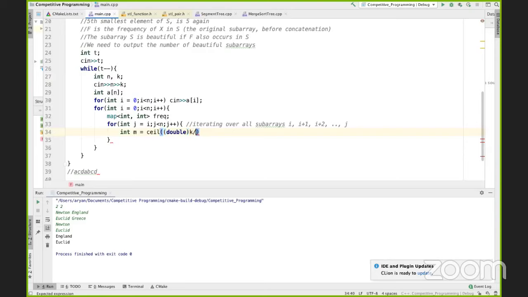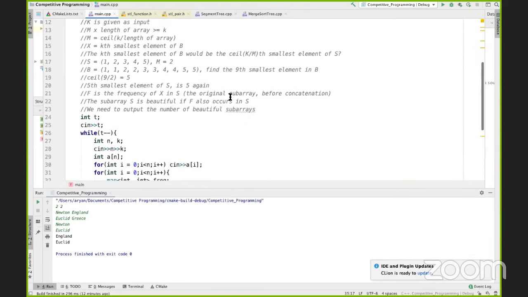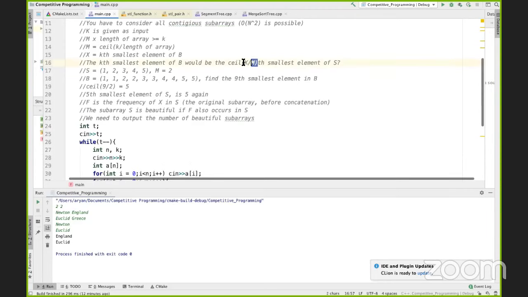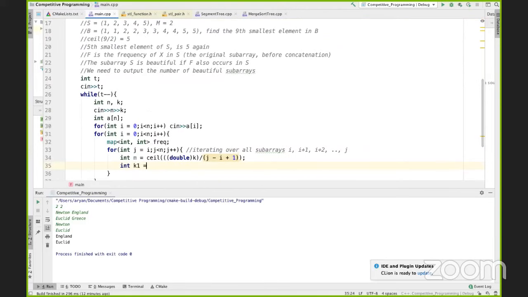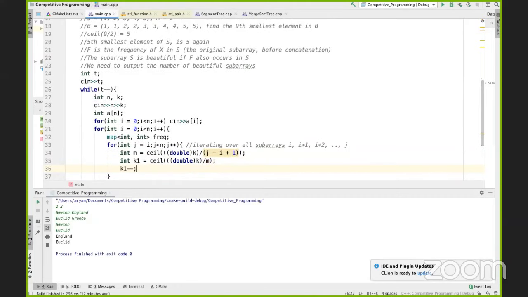K divided by the length of the array, which is j minus i plus 1. Okay. We found m, and now we should also change the k, right? So int k1 is equal to ceil of double k divided by m. And now I'm going to do k1 minus minus because we use zero-based indexing.